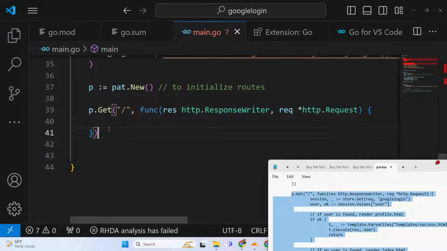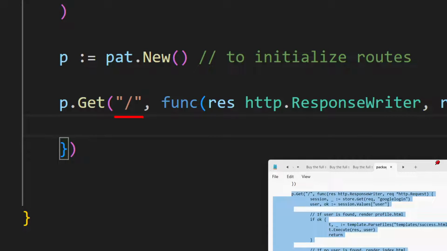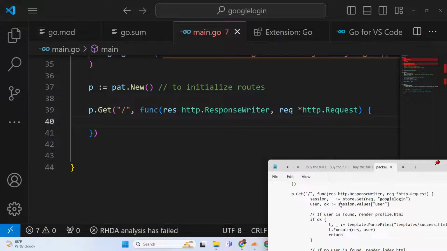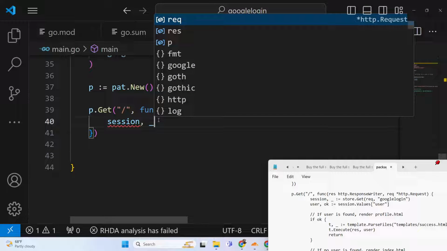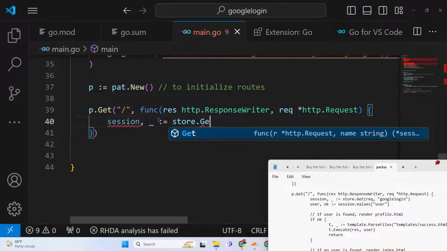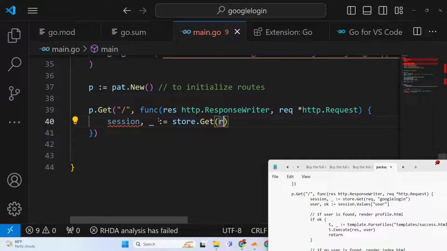So basically this is our get route, guys. You will see we are actually using the get route. We have the home route, which is slash, and then we have this HTTP response similar to Node.js. Whenever we go to this home route, we have session here, and here we will get the current logged in user in the session. If the session is available in this store, we will use store.get, and this is the name of the session that I will give, which is Google login.